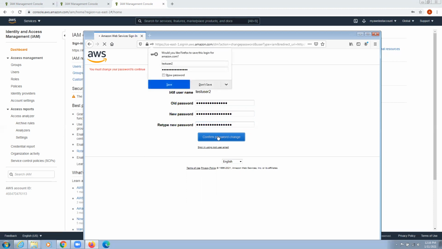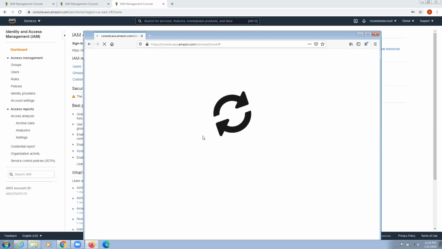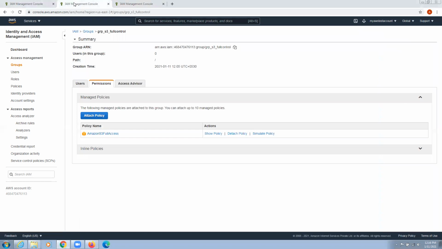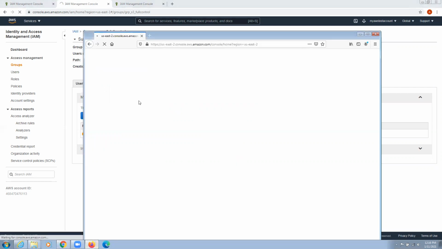Confirm password change, do not save it, and the password will be changed. Okay, now this user has S3 full control, right? If you see this, let me reload this tab, and in the meantime the user is getting logged in. I'm using two browsers, Google Chrome and Firefox.